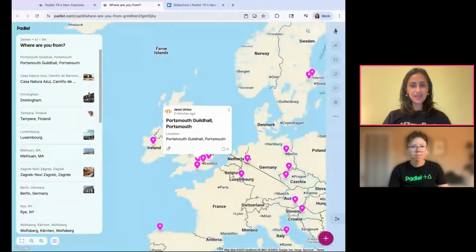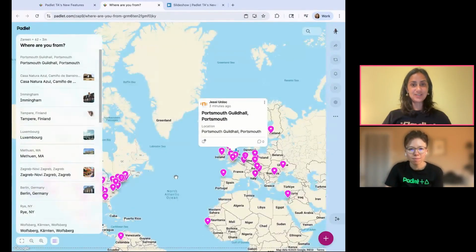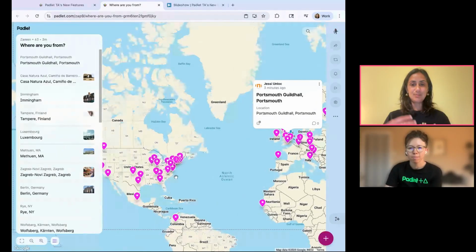You could do historical maps, you could do current day phenomena, different sites around the world, or do something like this, ask people where their families are from, or if you're working with an international group, where they are now.